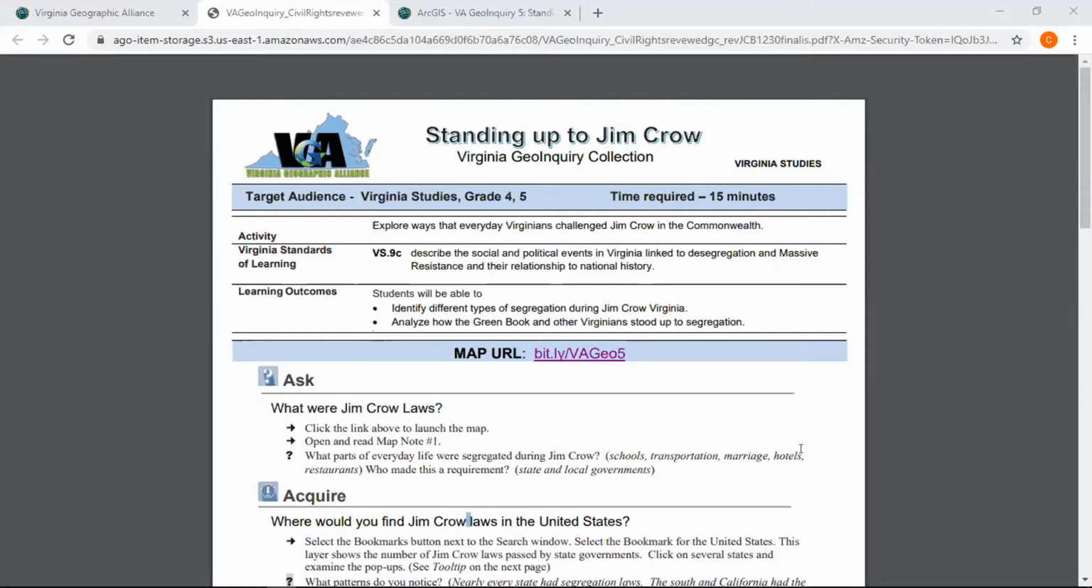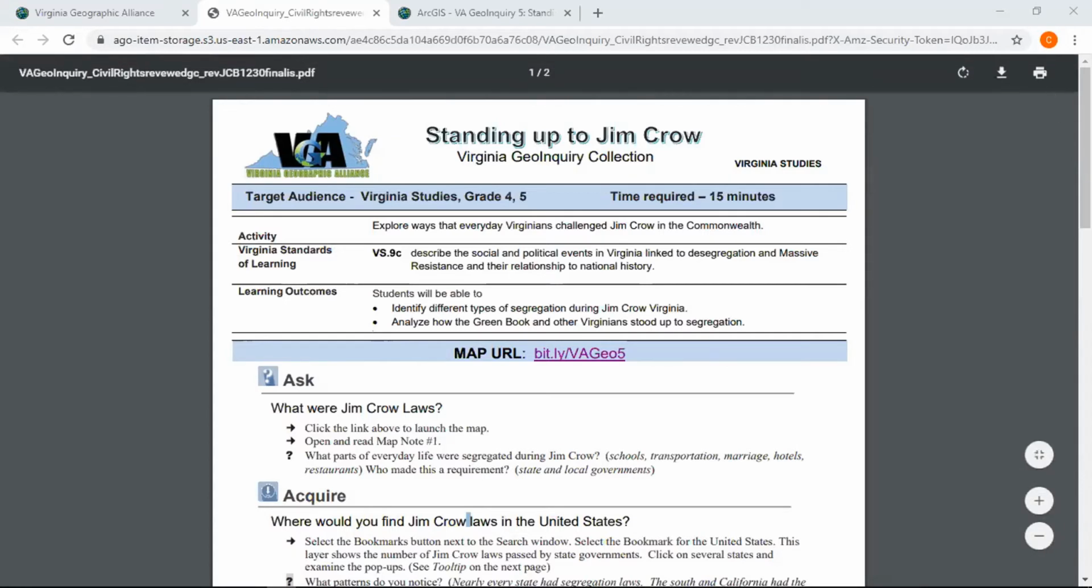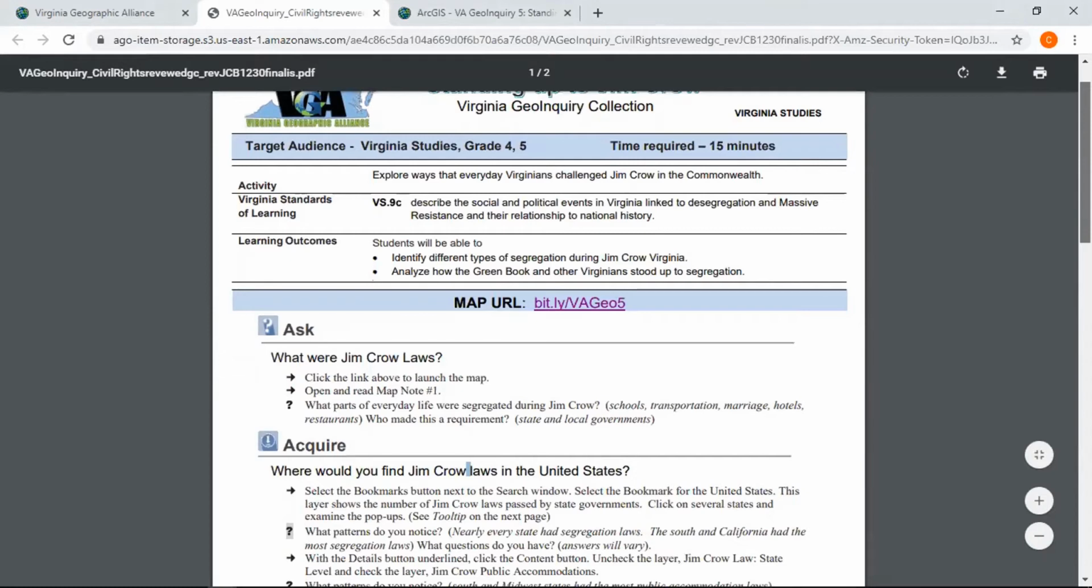So as Georgianne said, the geo inquiries are set up with a nice, tight two-page PDF, front and back. It follows the geo inquiry process, which really is following the inquiry process. You will see that it's set up with an ask section.